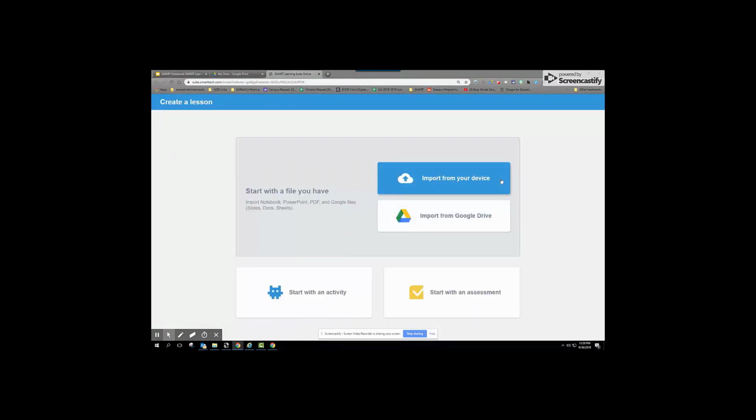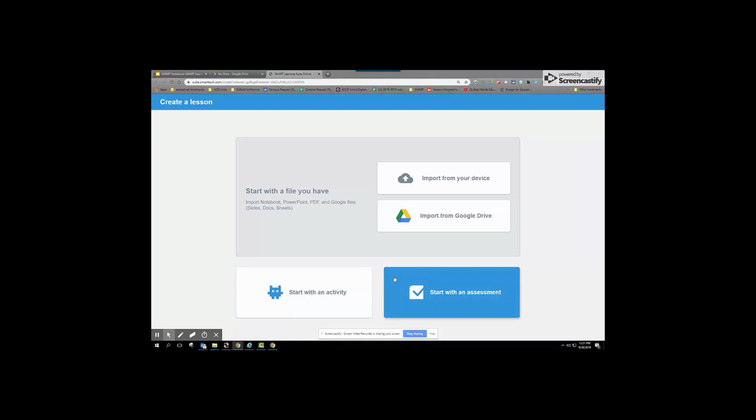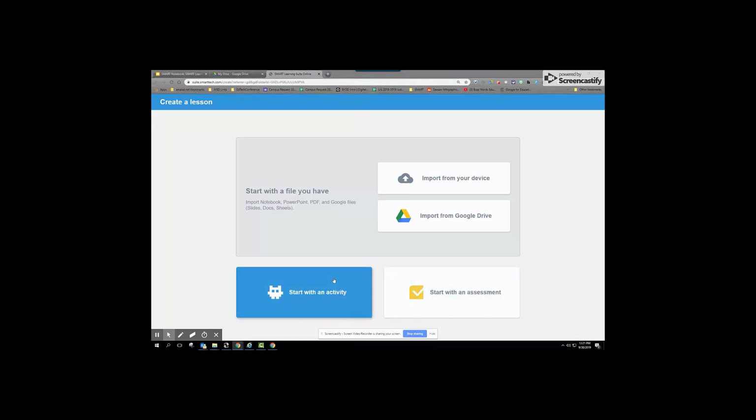The first 2 options say import from your device or import from Google Drive. So that's where if I wanted to have an activity that was already made, that was a Smart Notebook file, a PowerPoint, a PDF, or a Google file, then I would import those either from my device if it's stored on my computer, or if it's stored in my Google Drive, I would import from Google Drive. If I just want to build a Smart Learning Suite game-based activity, then I would click Start with an Activity, or if I wanted to do a Smart Learning Suite assessment, then I would click Start with an Assessment. So for our purposes today, we're going to start with a game-based activity.